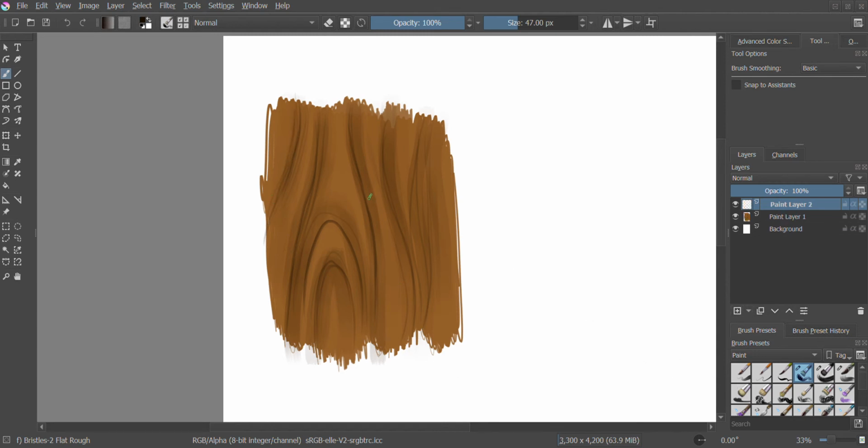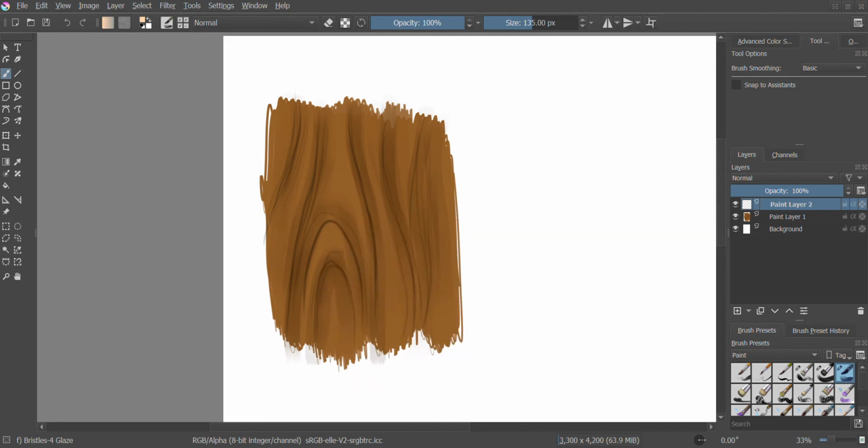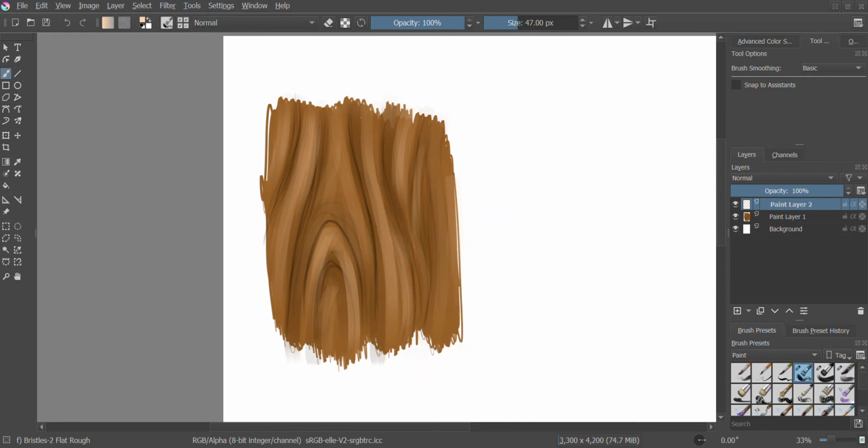All right, so now I'm going to make a new layer for my highlights, and I'm going to switch back to this glazing brush, and I'm going to pick a fairly light beige. Bummer. Okay, there it is. And then I'm going to stroke in the lighter parts of the grain. And then shrink the brush down for some finer parts. Then swap back to that nice flat brush. Stay on this color.